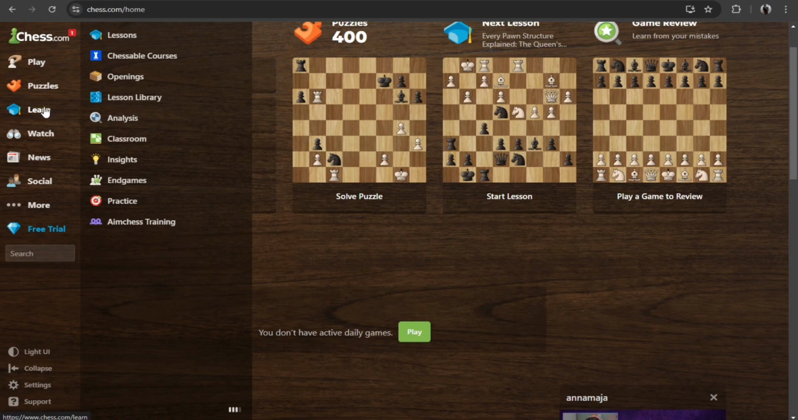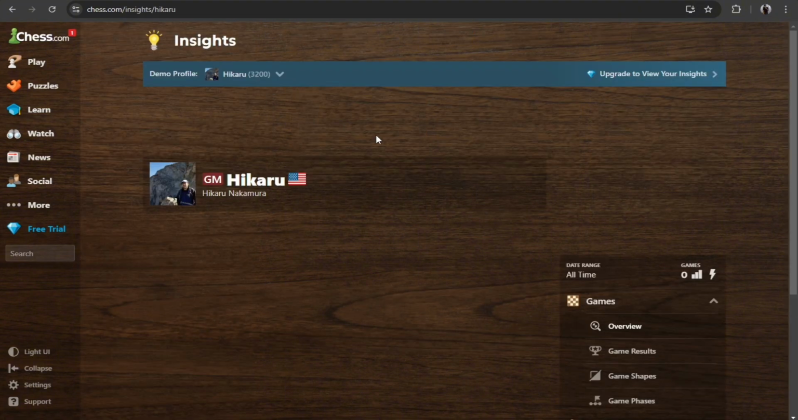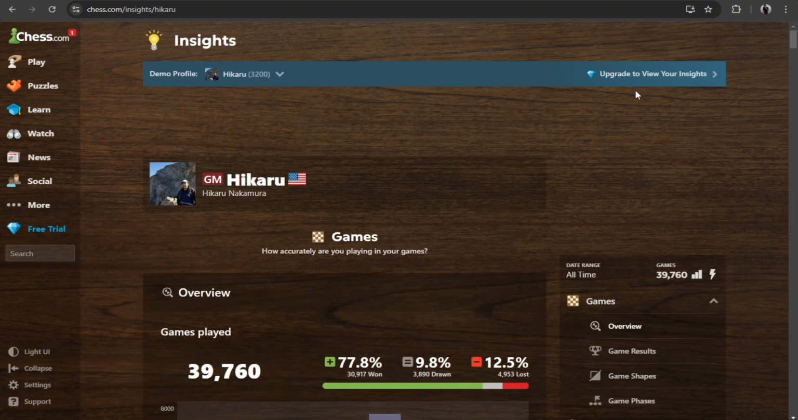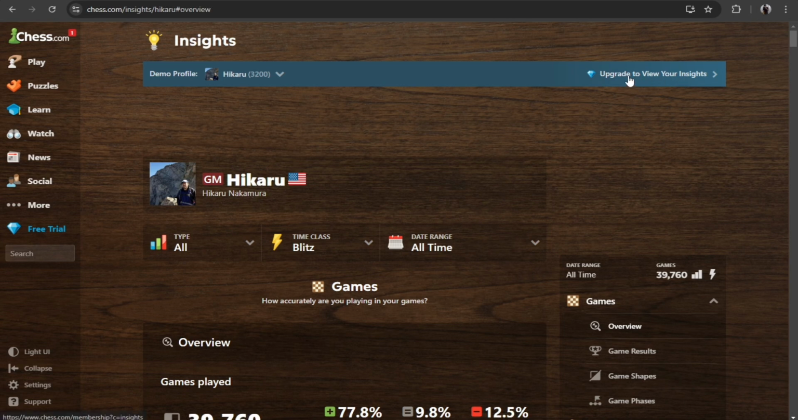Once you're logged in, just tap on this chess.com at the top left and then go to Learn. And here you can see this Insights. Just have to tap on that to open and see the archive. Now from here, just go ahead and tap on this to view your insights.